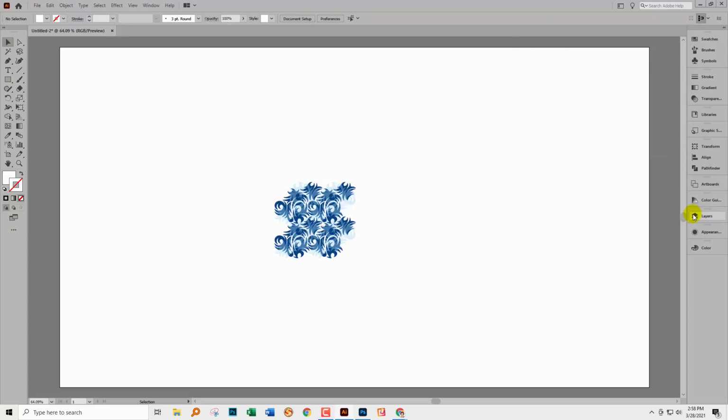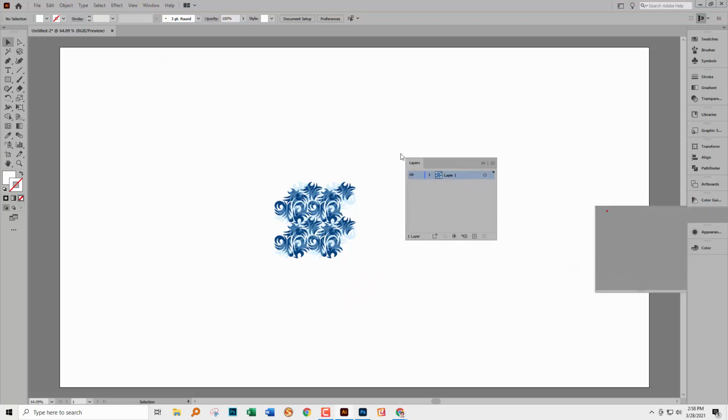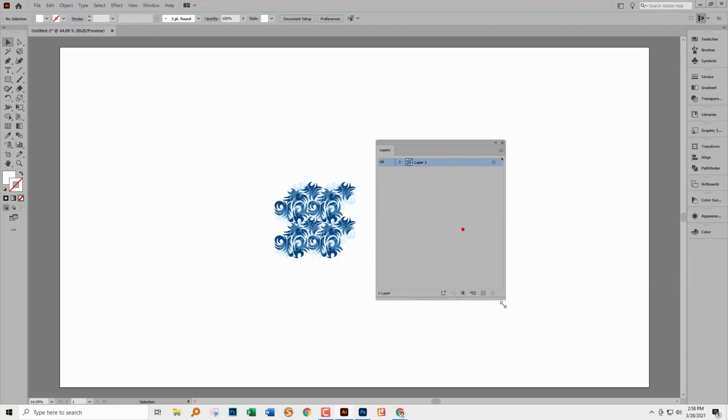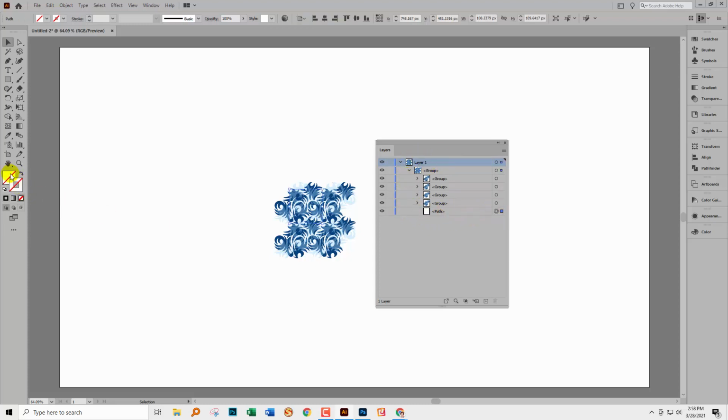Now I'm going to the layers palette. You can get to yours of course by choosing Window and then Layers. At the very bottom of the layers palette is going to be a no fill no stroke rectangle. So if I open up the group here, you'll see there's lots and lots of groups, and down here is a path, and it is a no fill no stroke rectangle. It has to be there. Every single pattern has one.